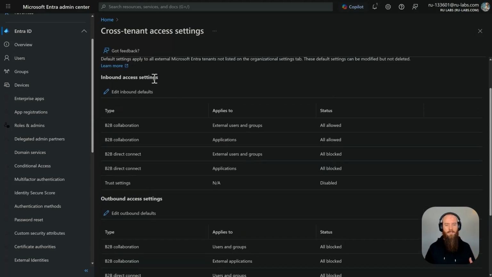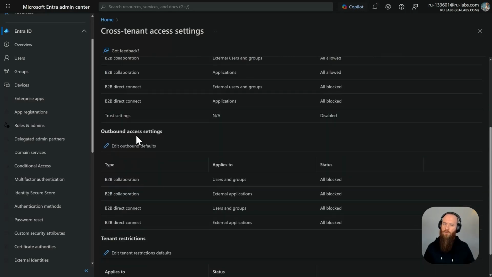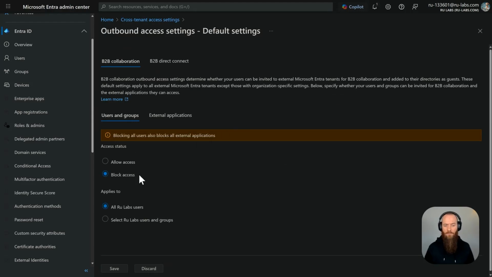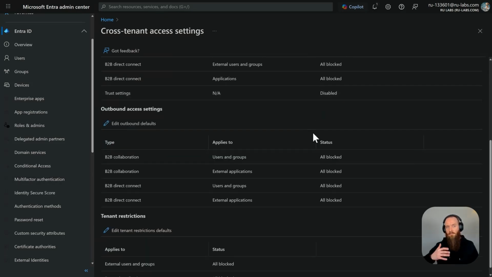We got our inbound settings, which lets us choose who gets to become a guest in our tenant and the rules that they have to follow. We also got our outbound settings, and that's the one I'm going to use in this example, where, for example, if I go to edit outbound settings, I could say we're going to block access for outbound guests by default. And that means that my users can't become guests in other tenants.